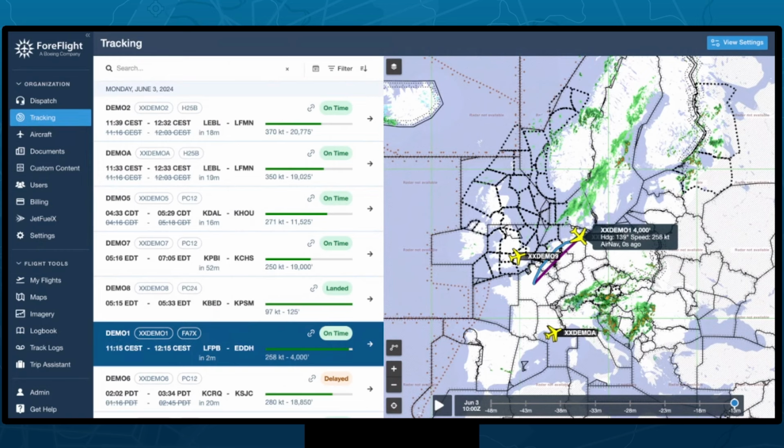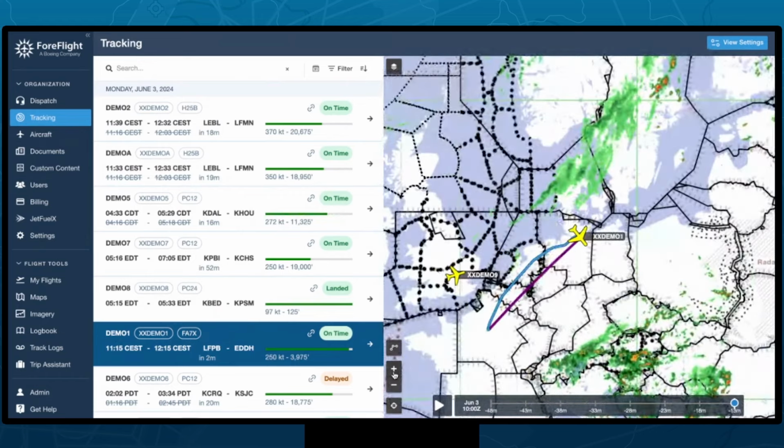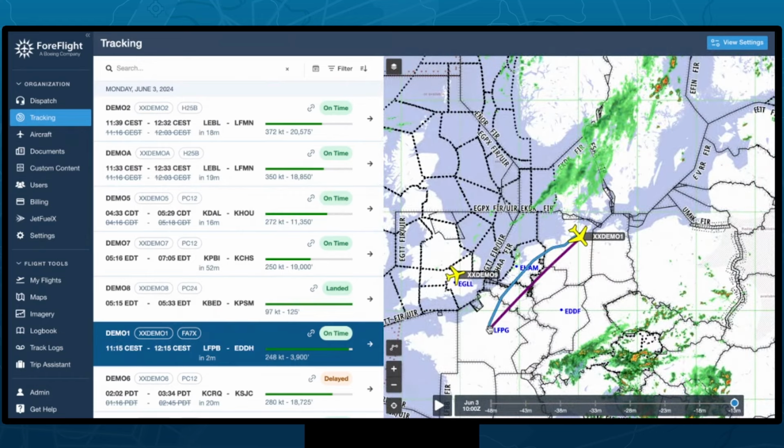If you've planned this flight in dispatch, you will see the planned flight route. If I zoom in just a little bit here, you can see the planned route from dispatch, and then you can also see the actual route that the aircraft has flown.